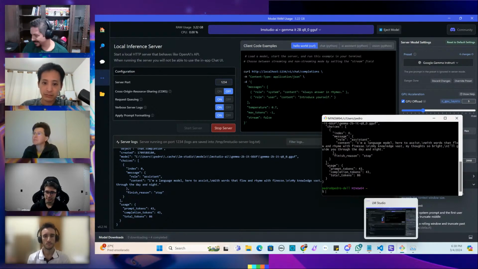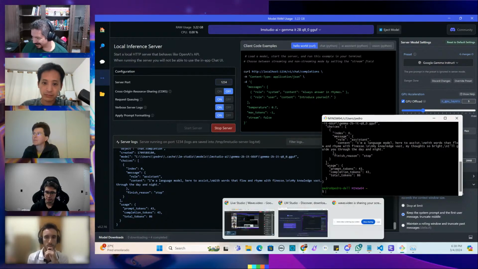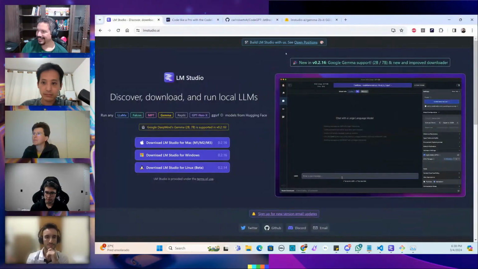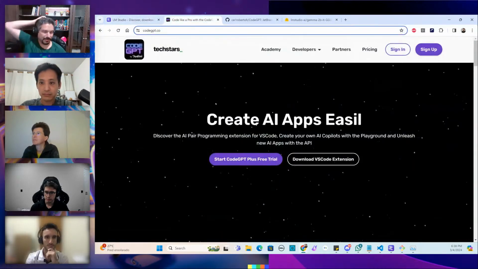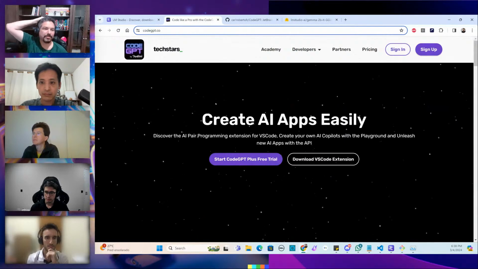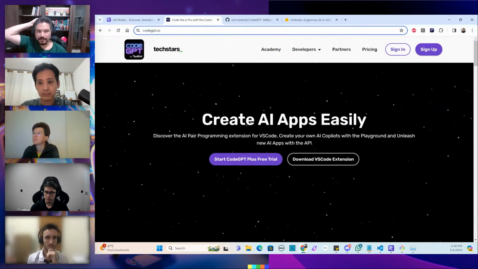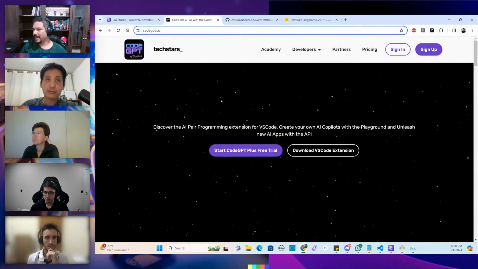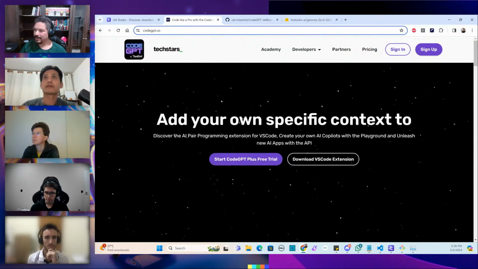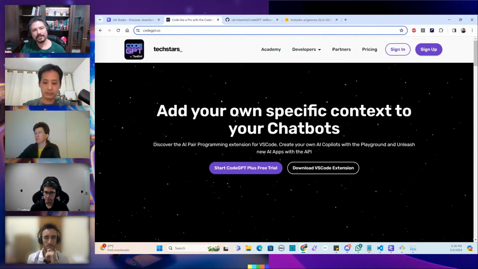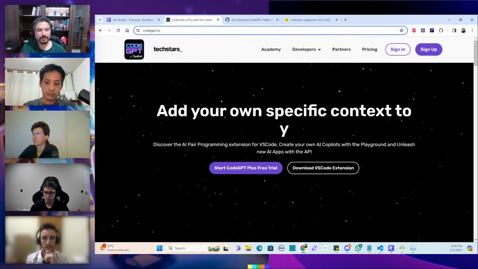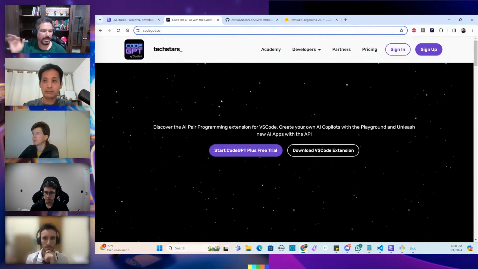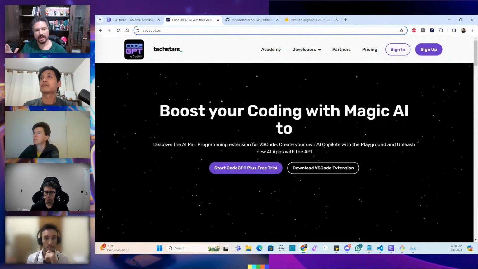Let me show you. That's the end of the presentation here. Well, there is a new VS Code extension called Code GPT. These guys have their own extension for Copilot. It looks like a Copilot, but it can work with many different kinds of LLMs.